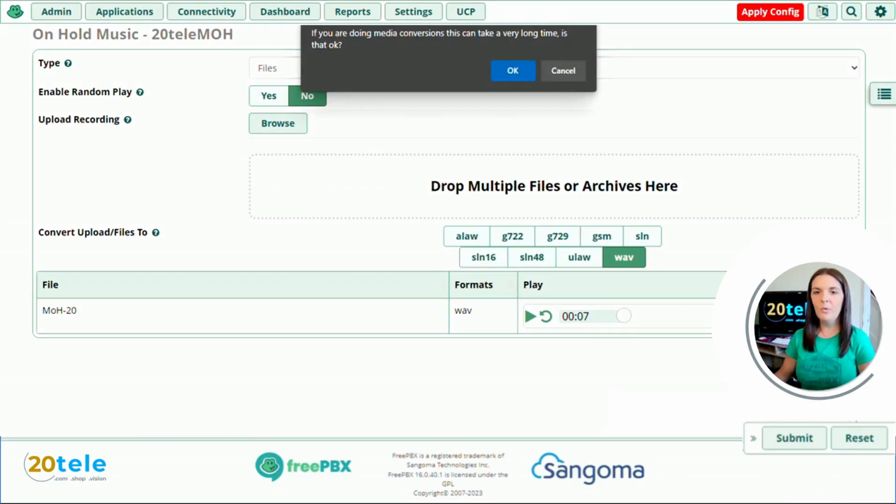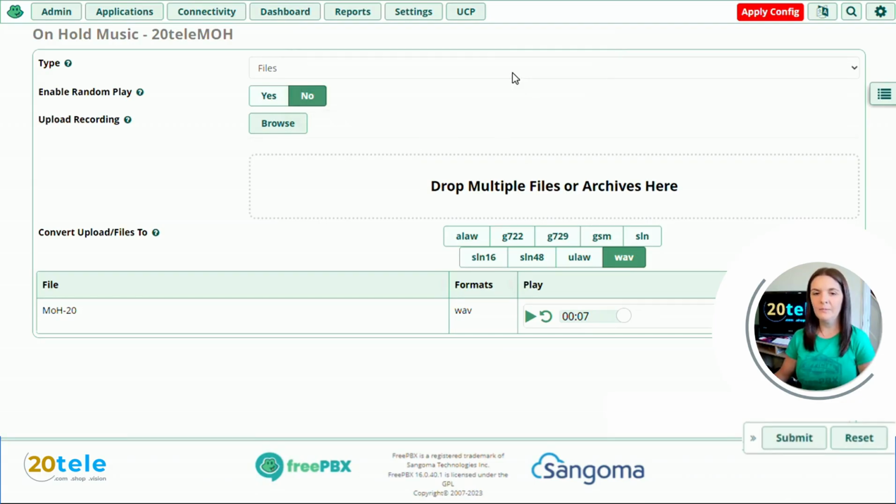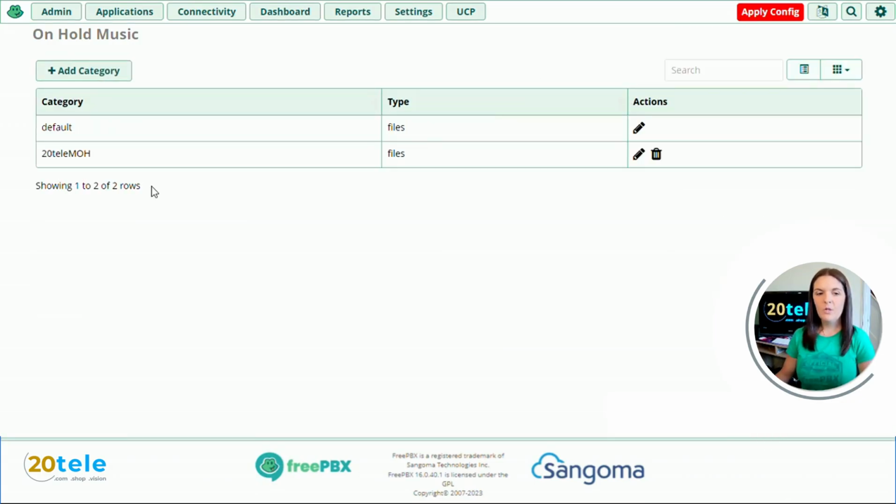It will then just come up with a warning to let you know that media conversions can take a long time. Is that okay? So just press the okay button. So you can see that our music on hold has now been created with a sound file uploaded. I'm now going to add another category and I'm going to add a ringing file. Now there is a ring file on the system, but it's not a typical UK ringing tone. So I'm going to add one that's more well recognised to us in the UK.